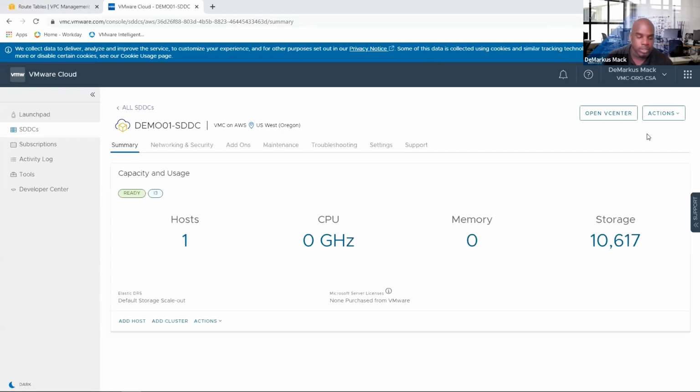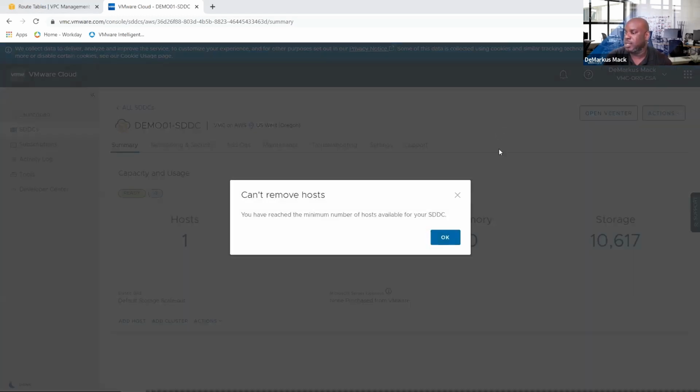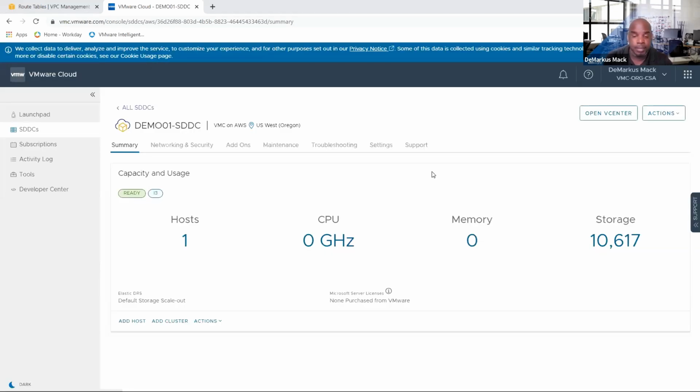If you have more hosts than you actually need, you can also come in here and remove hosts from the cluster, right? So if you had 10 hosts and you only needed 6, you can actually come in here and start removing hosts. I can't do it here because I have the minimum number of hosts in the cluster. And that's a good point. The minimum number of hosts in the cluster depends on your deployment, but two nodes is the absolute minimum for a production cluster.